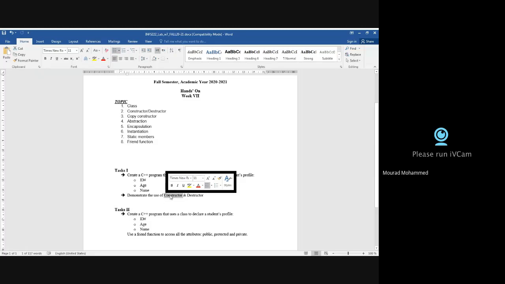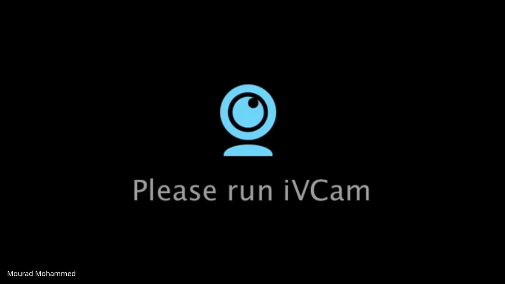Let's dig in. What is the constructor? It's a method, but it has some special features. We'll see that. In this task, you are required to declare a class that initializes the state and defines the profile of a student. The profile is made up of the ID, the age, and the name. We'll do that, and then afterwards I'll modify it by integrating a constructor. Then I'll use the destructor to empty the memory from this initialization. We'll see step by step. So I'm going to swap to the compiler.